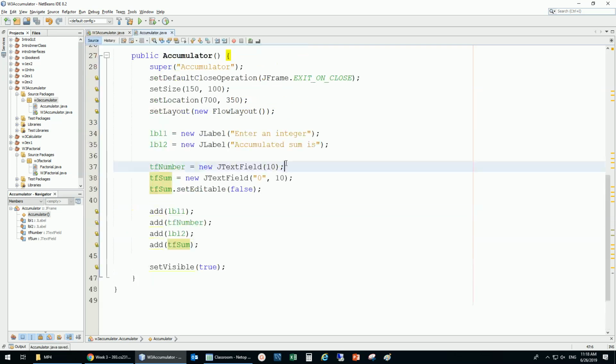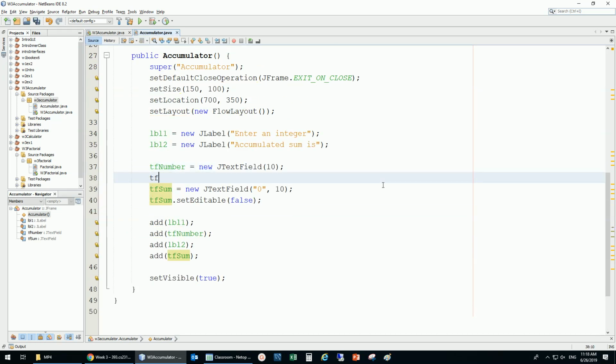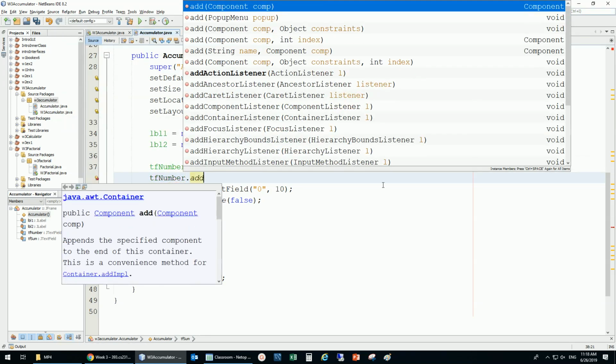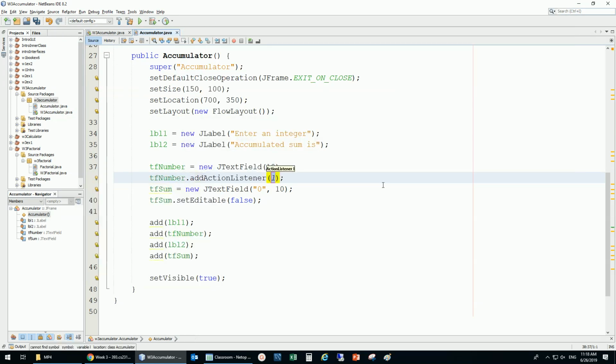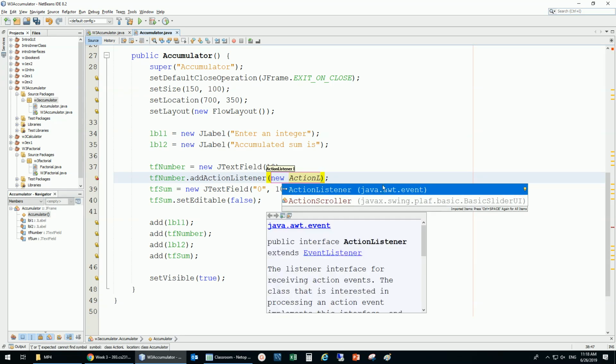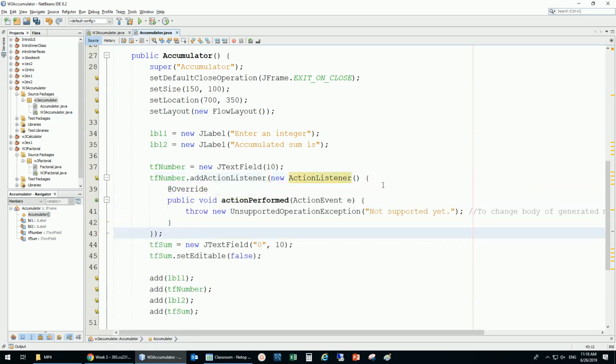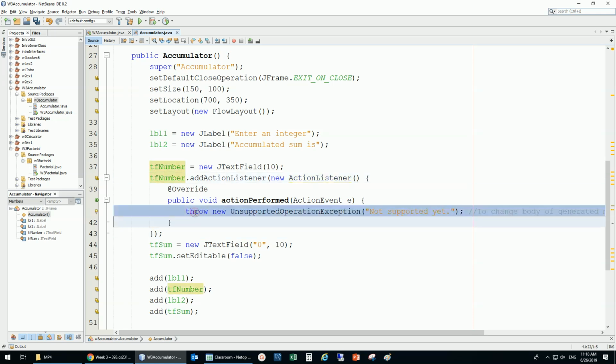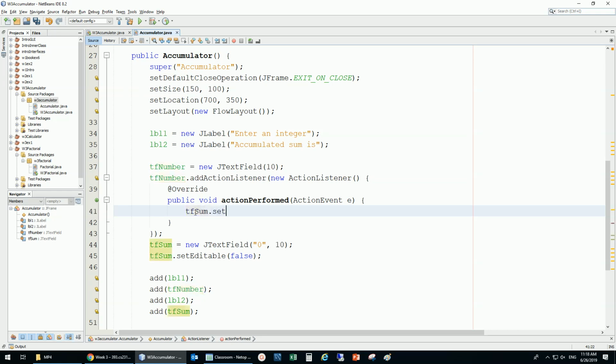However, what I need to do now in this text field number, I'm going to add an action listener, which is a new action listener of that. Now adding an action listener to the text field means every time I press enter, this is going to be executed. And just to show that, I'm just going to test this with the sum set text to be whatever as soon as I press enter.